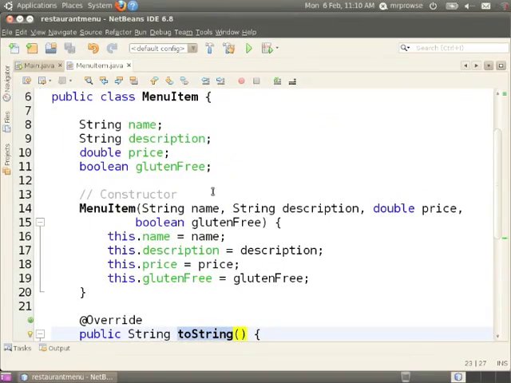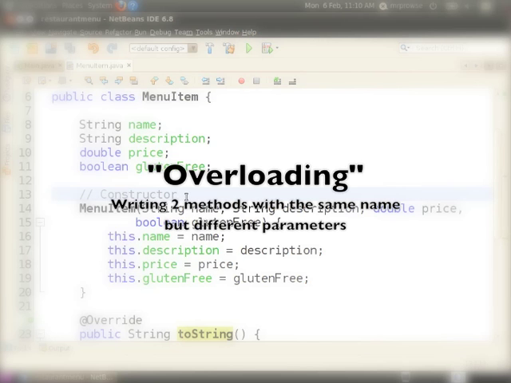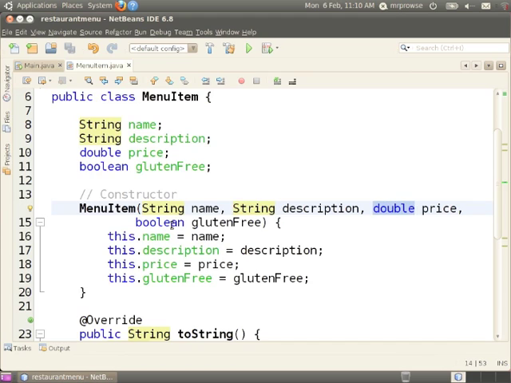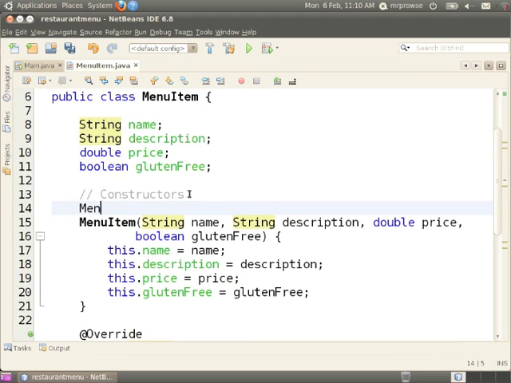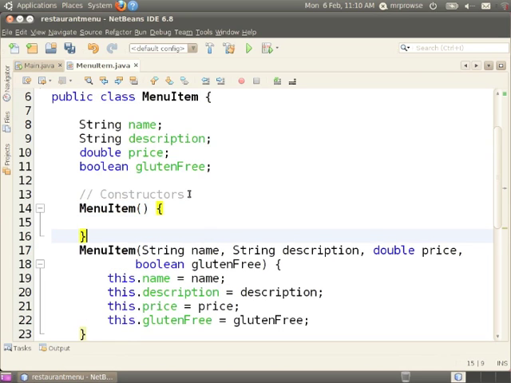So the only problem here is what happens if we want to create a new menu item, but we don't know what information we want it to have just yet, but we still want to have that new menu item. Well, now we can do something called overloading a method. Overloading is when you write 2 versions of the same method that have different parameters. Okay, so this one requires you to pass in all the information for that menu item. What if we created another menu item method that required no parameters?